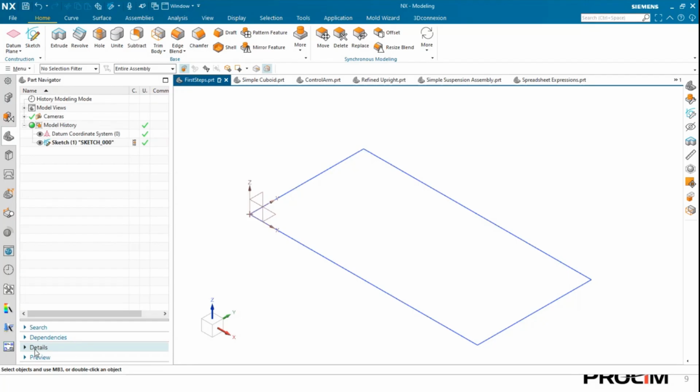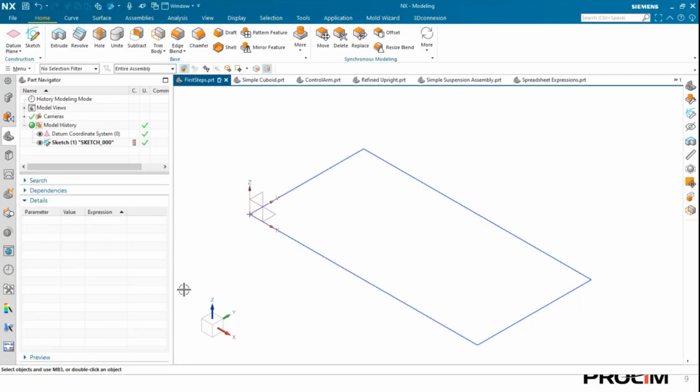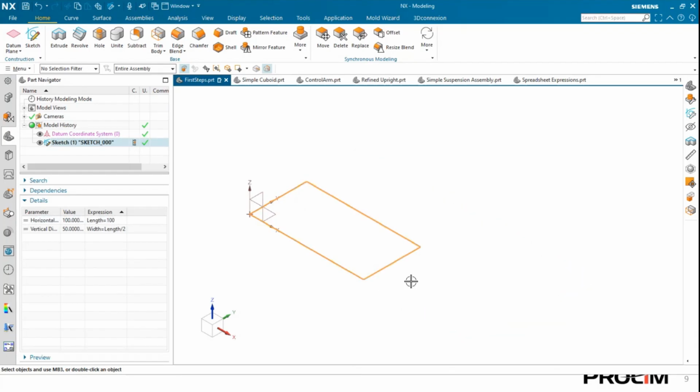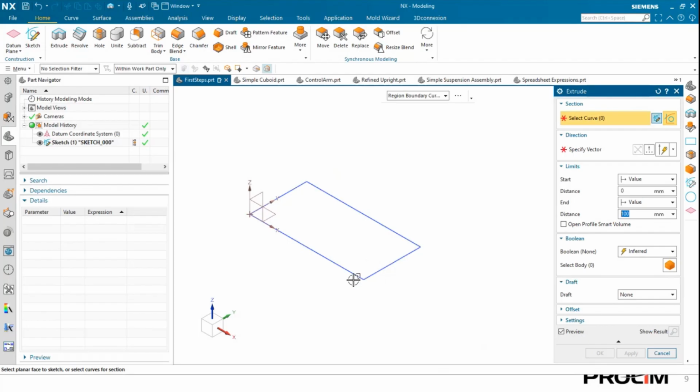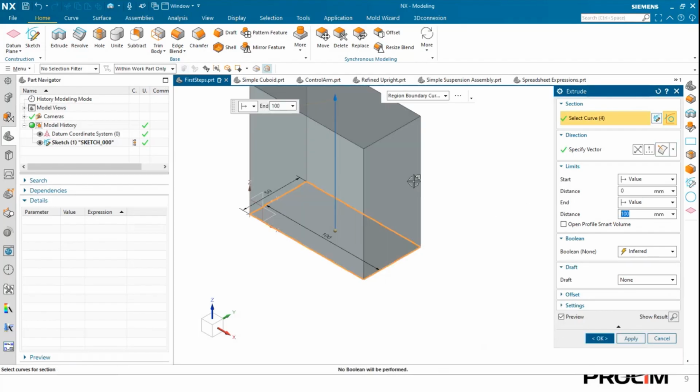Down here in this Details tab, if I click on it, we see that right now there's nothing in there. But if I select a feature, we can see that the expressions I used are all here, and only my expressions. If I just added a simple dimension, it's not going to show up here. Now, if I wanted to change this back to 100 and hit enter, we can see it automatically updates my model. Now, what if I use a feature like an extrusion function? Well, it's pretty simple there too.